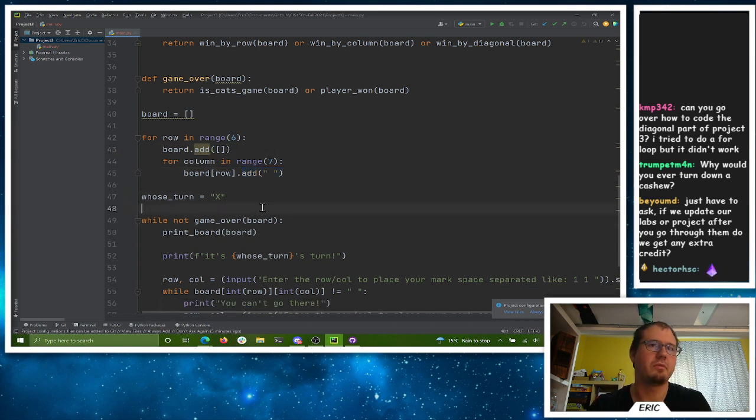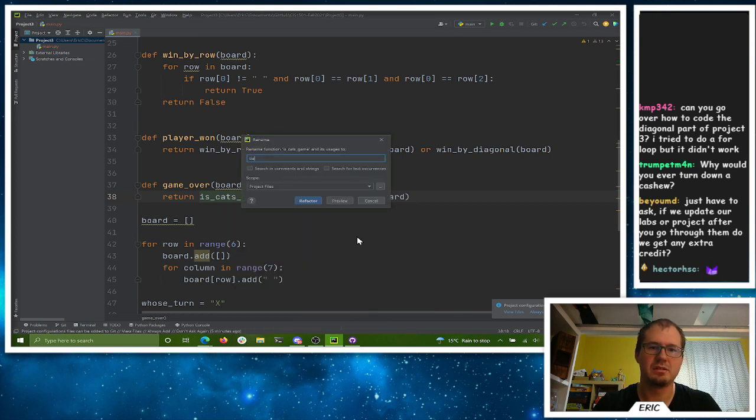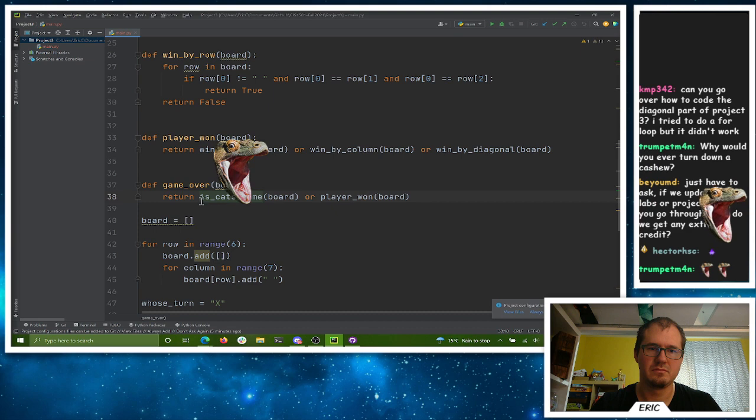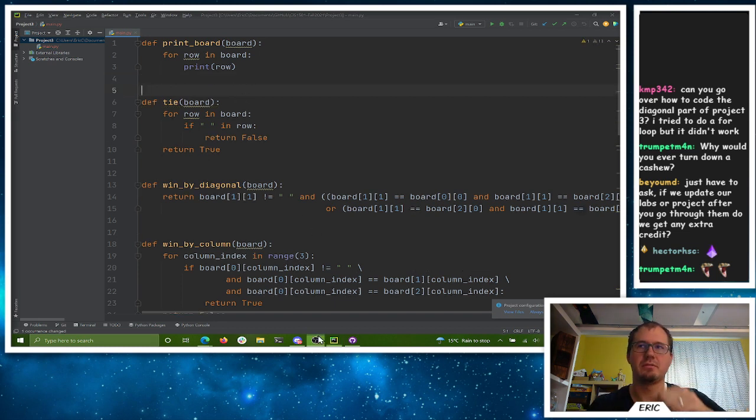It'll start off as X's turn. We can play X's and O's. All right, so while not game over. So not Cat's game, so I want to rename this one here. Refactor rename. Call this one a tie. Yep, we want to refactor those. All right, so 2 ways to end, right? Either we tied or someone won. So for a tie, if we found a space, we didn't tie. It's pretty easy here. Actually this is fine, right? If there's a space in the row, we're done. Now, the top row is really all we need to check here, right?